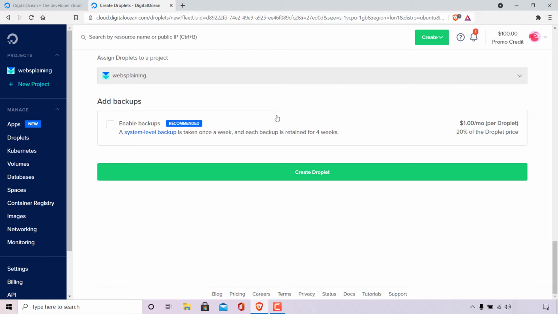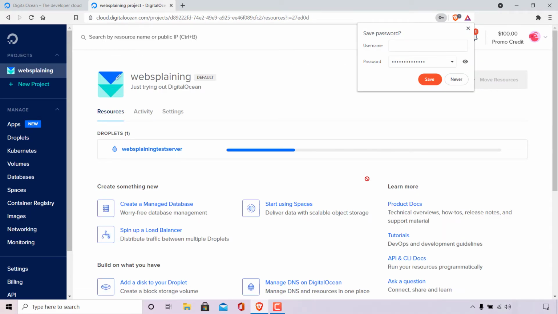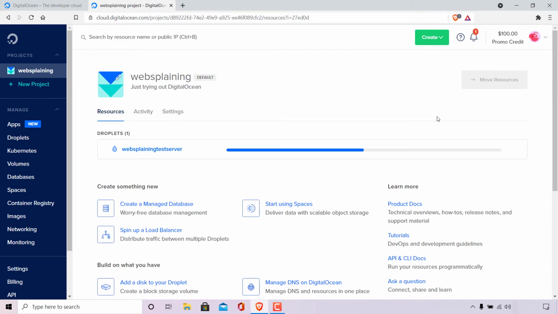Once you've configured your server, guys, all that's left to do is to create your droplet by simply left-clicking on the green button here at the very bottom. And there we go, guys. DigitalOcean is now creating your custom droplet with the specifications that you have selected. I'll be back with you once this blue progress bar has completed.